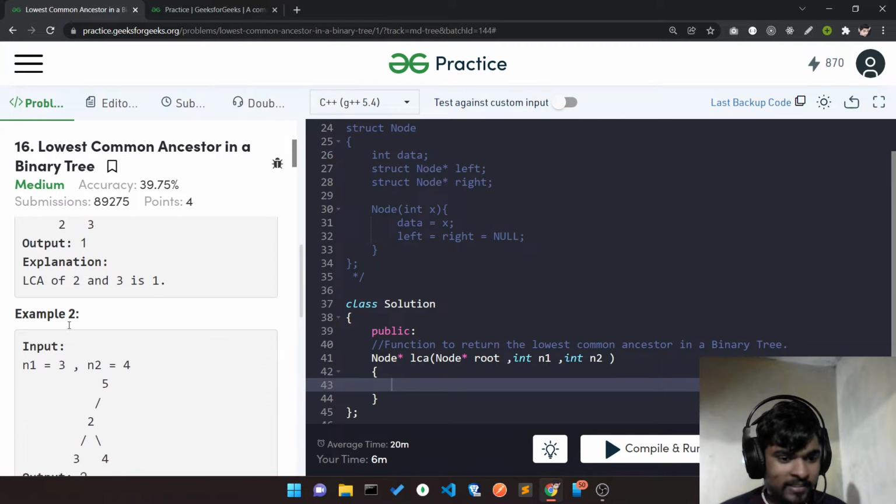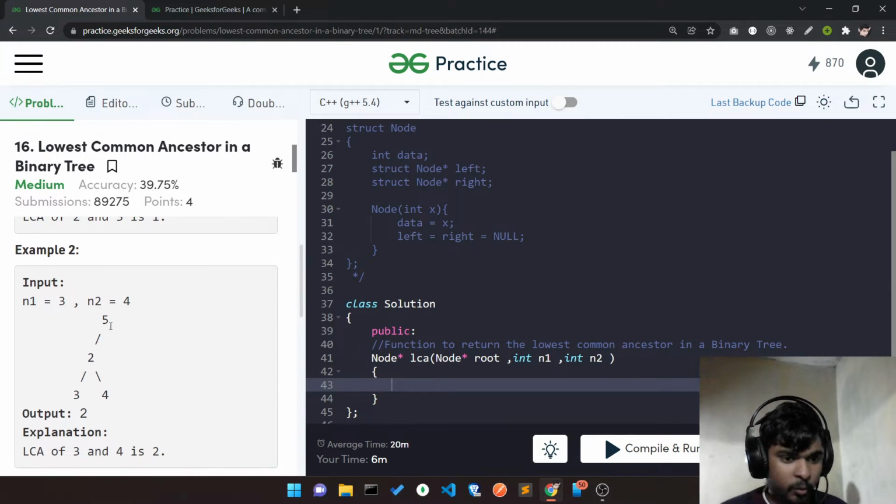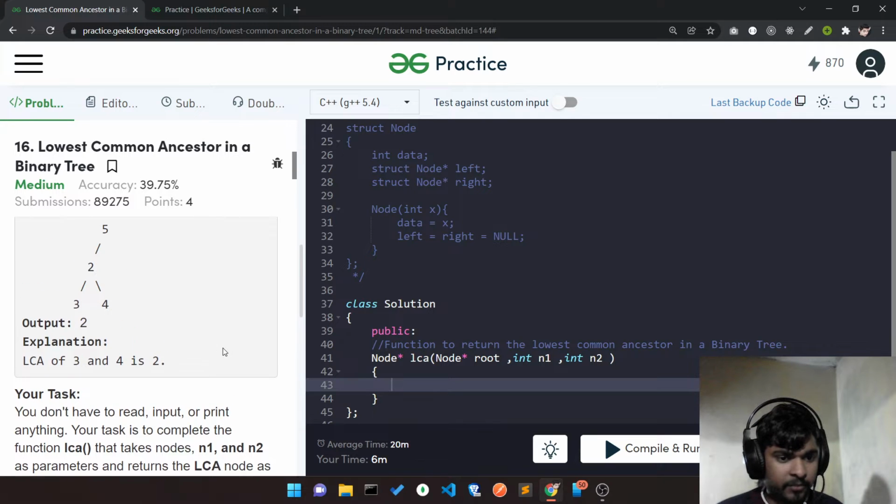Let's see another example to understand more clearly. One node value is 3, another node value is 4, and you have to find the lowest common ancestor in this tree. First and foremost, we have to check whether 3 and 4 are present or not. If both are present, then we find the lowest common ancestor. Otherwise we are going to return -1.